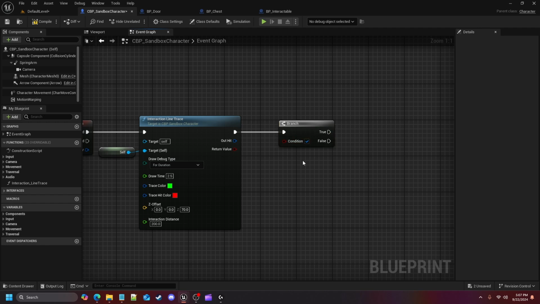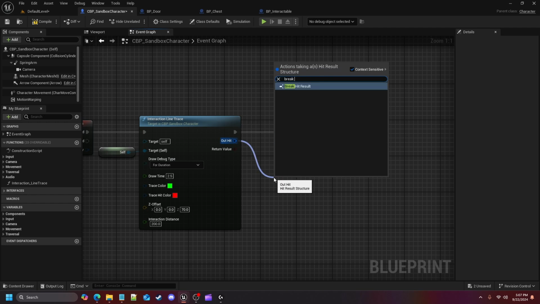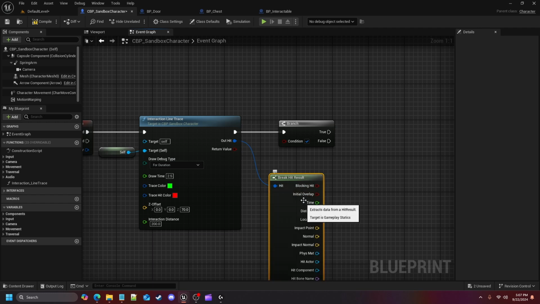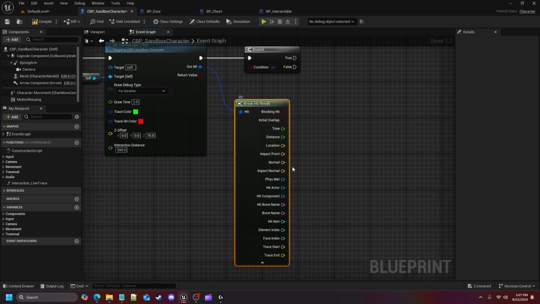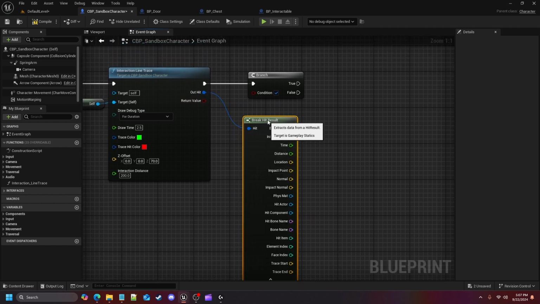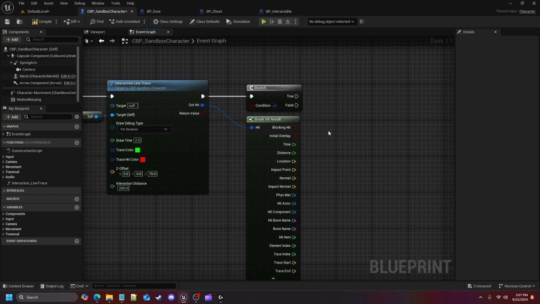And then what we are going to do is from our out hit, I'm going to drag down here and do a break hit result, because there is one thing that we want out of it, and I don't want to split the struct pins to get all of this when we just need one and then we can just hide it back, right? So I'm going to hang that there for a moment, and then off of our return value, I'm going to plug it into the condition of the branch.